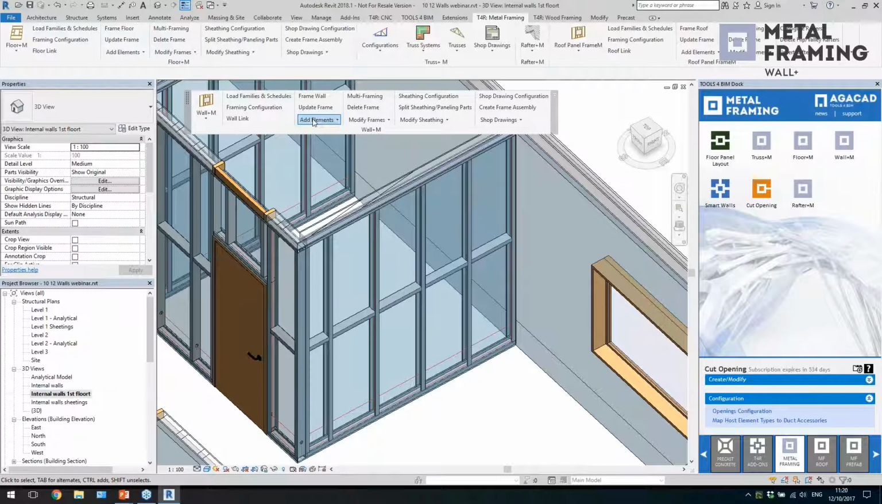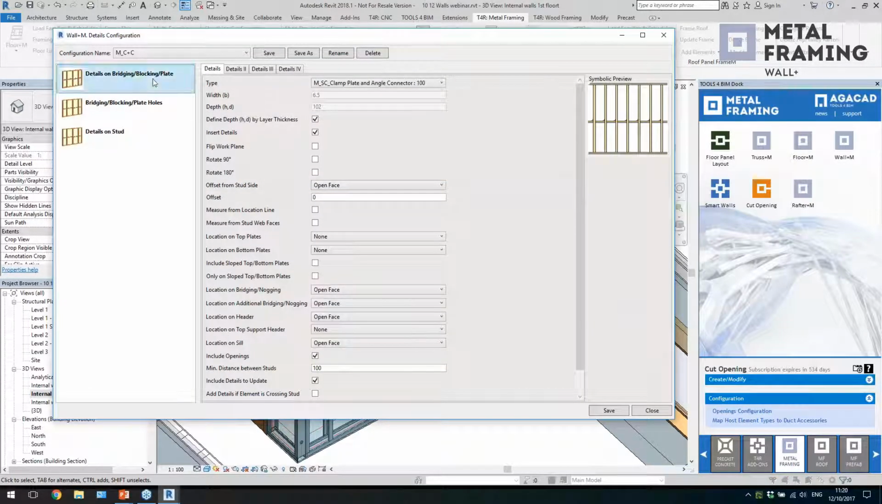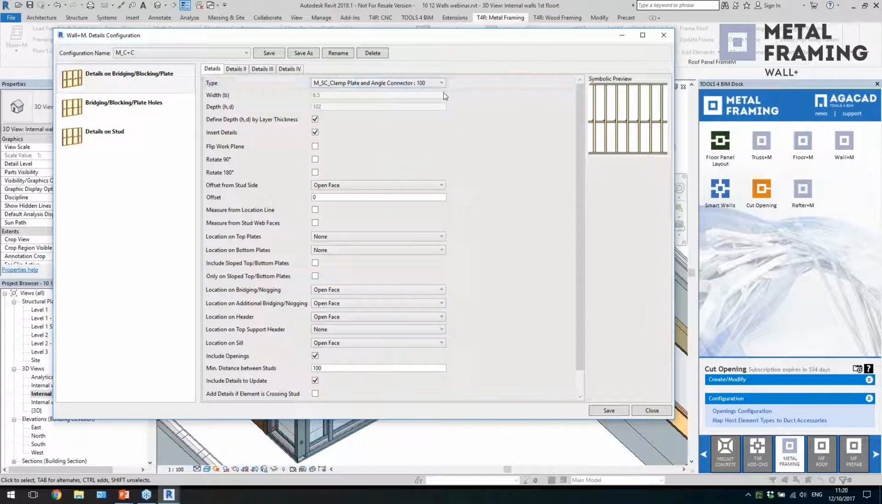And what else I would like to show you, we have details, right? Which I mentioned in the configurations. So now details, they have their own configuration. So how to place the details. So let's say face-based family, this family comes with the software, but you can edit, you can modify. This is really just a simple face-based family. And then you define where to place it, just the offset from the stud, the defined distance.